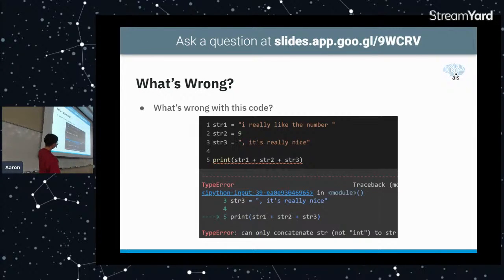And then we try figuring it out, but we have another type error. So it's back to the types. So type error, you can only concatenate strings, not integers, to strings. If you remember, concatenating is adding strings together. So we can only concatenate strings to strings, so that means we can only add strings to strings, not integers.